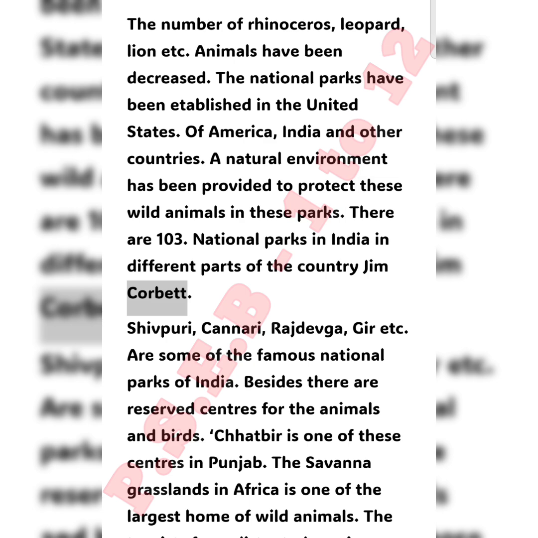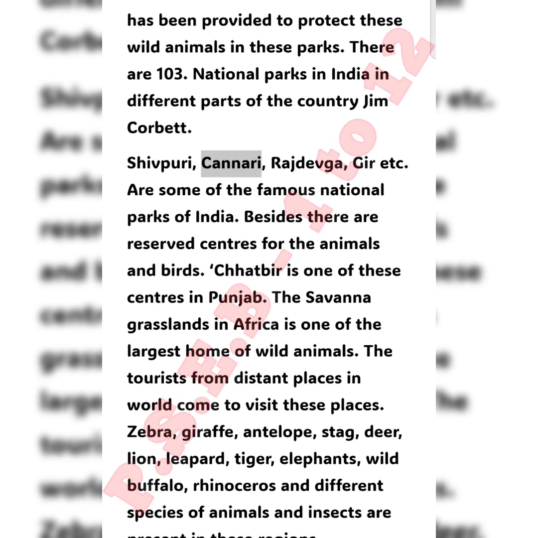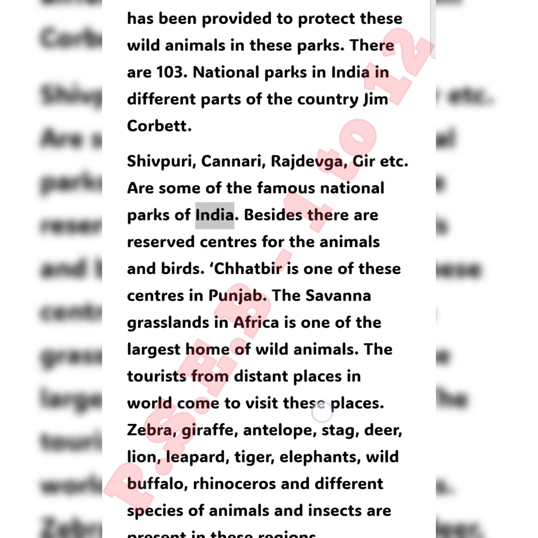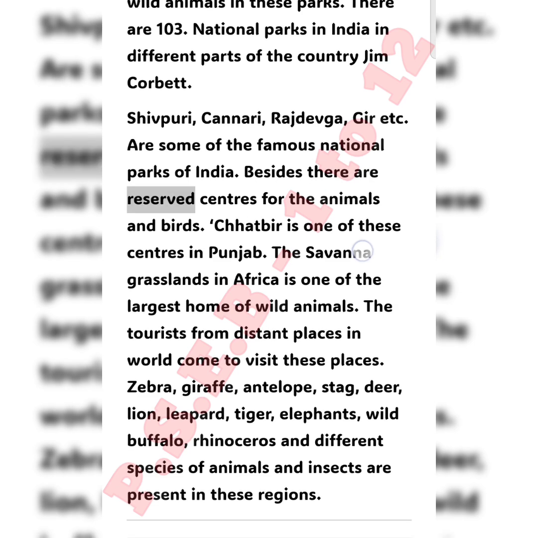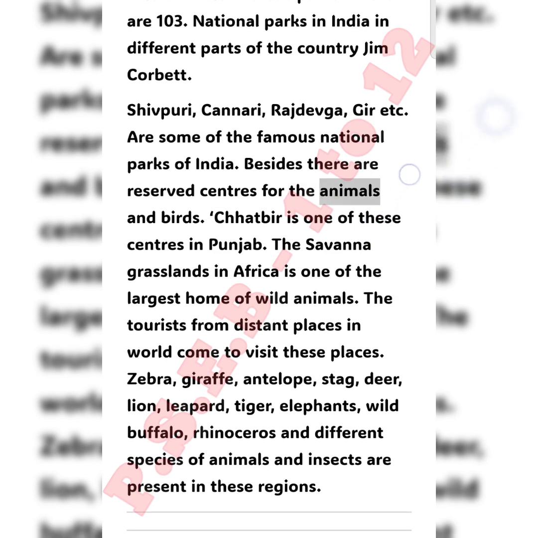Jim Corbett, Dudhwa, Kanha, Rajaji, Gir, etc. are some of the famous national parks of India. Besides, there are reserved centres for the animals and birds. Chhatbir is one of these centres in Punjab.